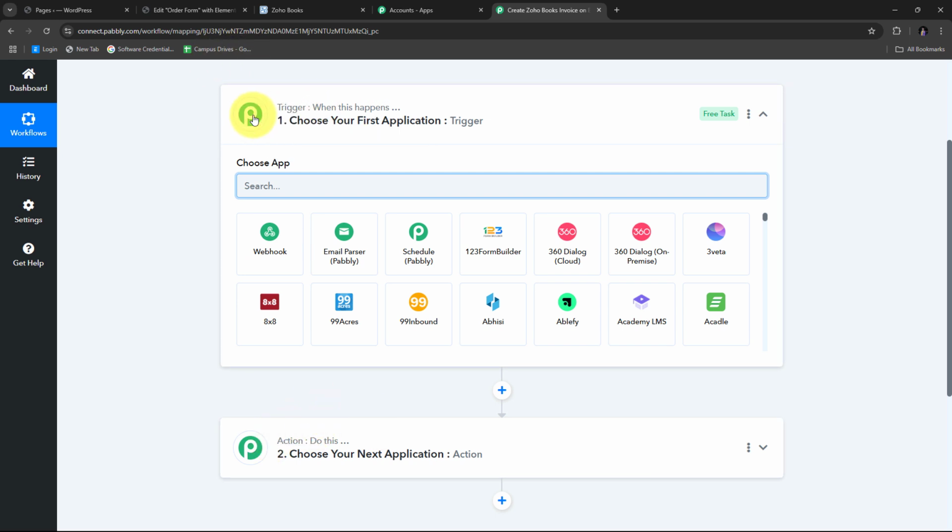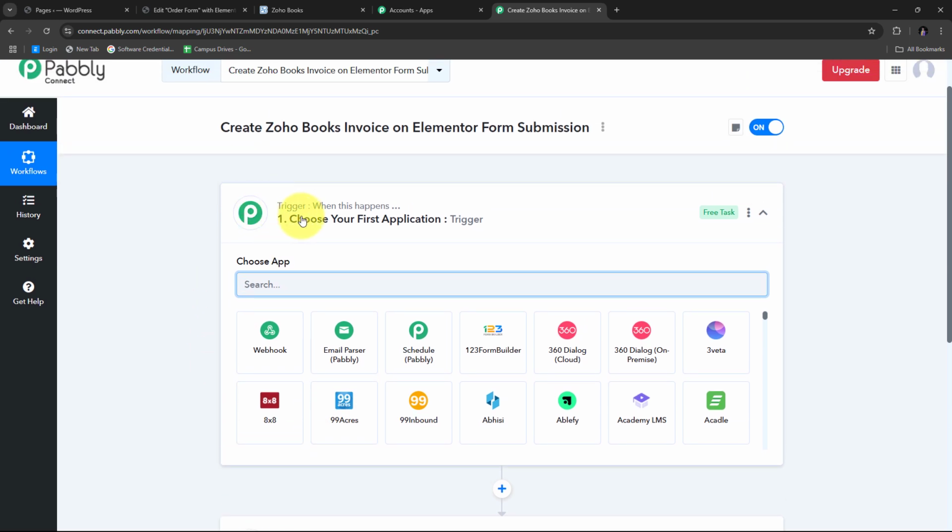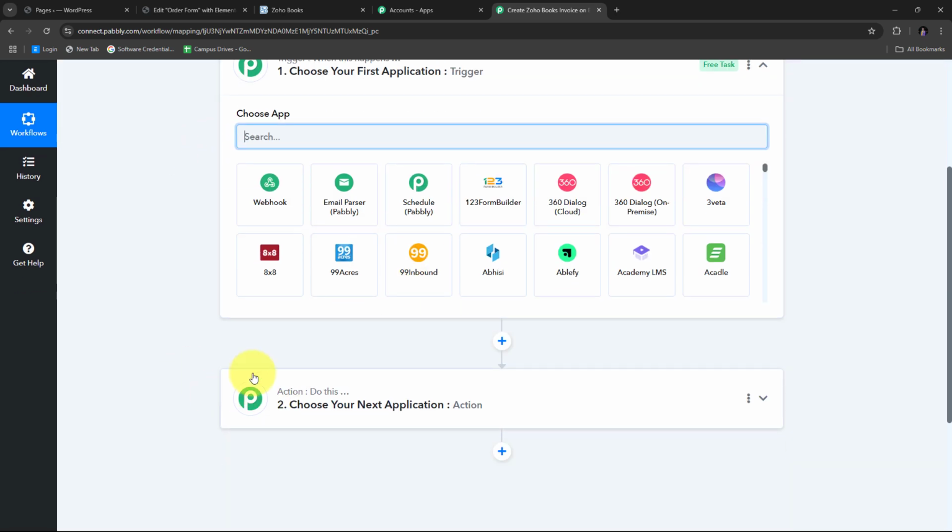So trigger is going to be the first step that will get executed in our workflow, and action is just going to follow that. So here in my workflow, I need to first set up my trigger, and here I can only set up a single trigger step and multiple action steps.